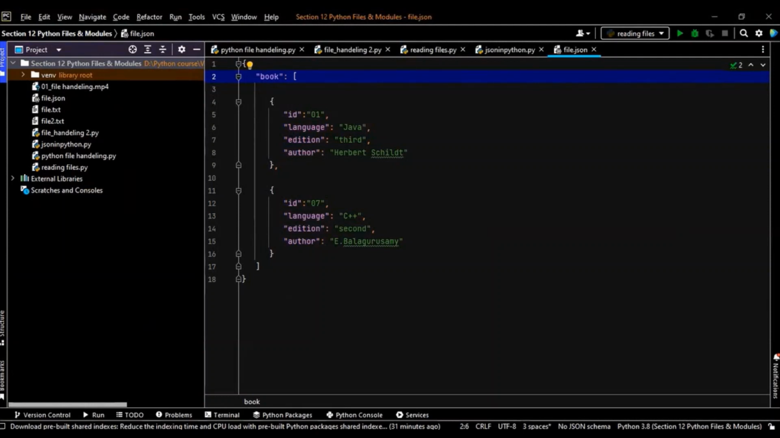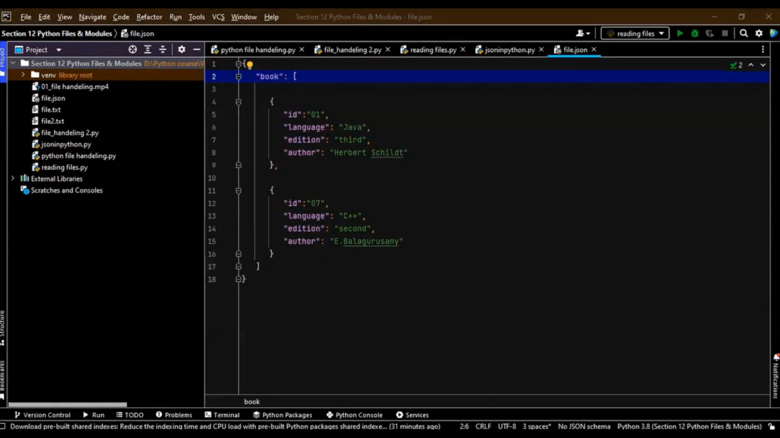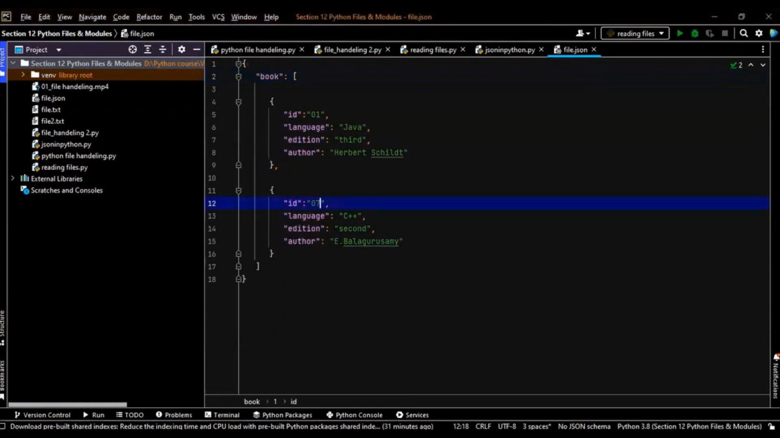Okay, so now what to do for that? Before that, we will do a few more things. Why is this not 2? Why is this 7? Never mind. These are 2 different books.